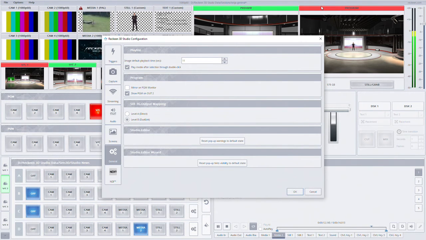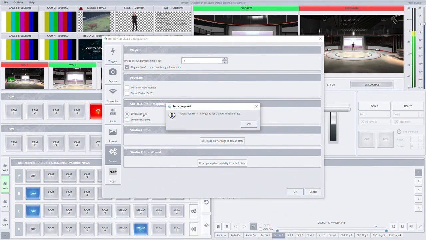The Rekin system has 2 types of outputs, program and preview. If you enable the Show PGM on Out 2 option, then the program stream will be fed to both outputs with full audio support. In the case of such formats as 1080p50, p59 and p60, that are 3G formats, we have 2 types of signal levels to choose from, level A and level B. After switching, we will be informed that changes will be introduced after restarting the Rekin application. You have to check whether your converters or monitors support the given 3G level.